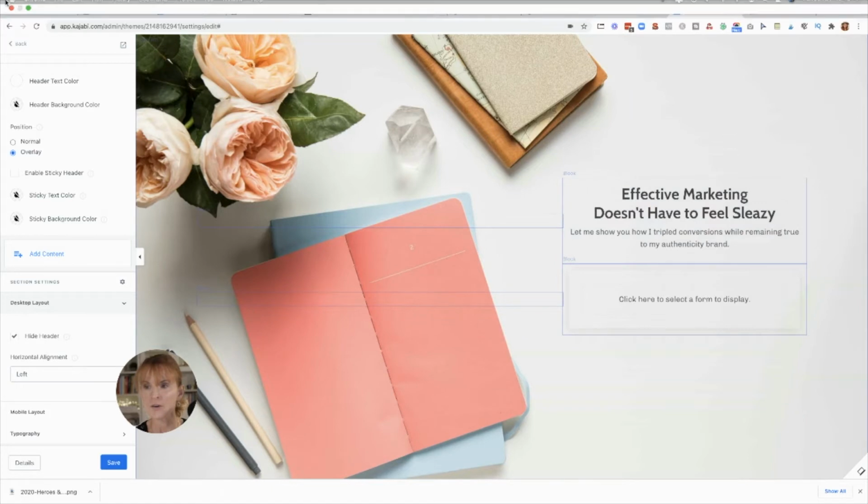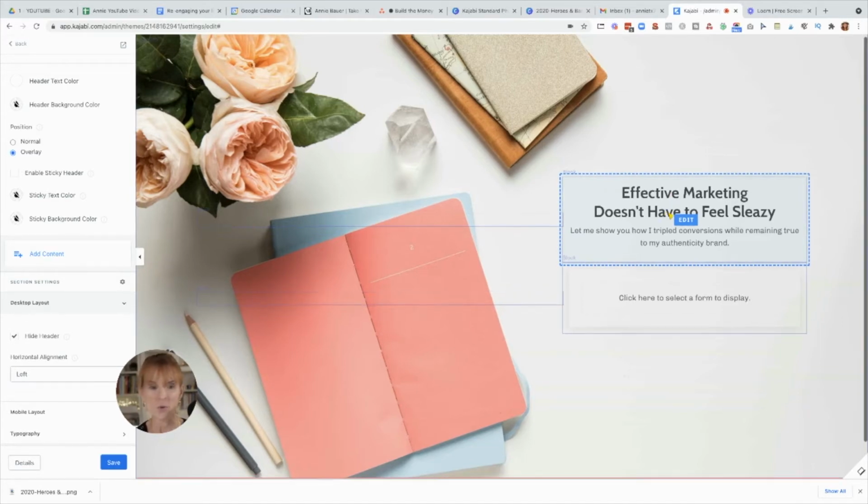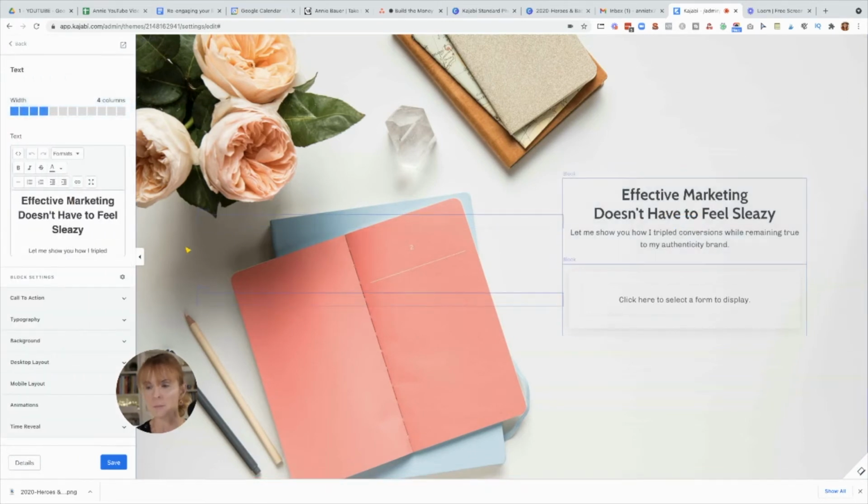So I already have some text ready for this. And let's say I wanted to do this for my quiz. I have a quiz called What's Your Cyber CEO Quiz? So I'm just going to go over and first of all, I'm going to click on this box and you'll highlight this text. And you're going to hit delete and you'll delete that.